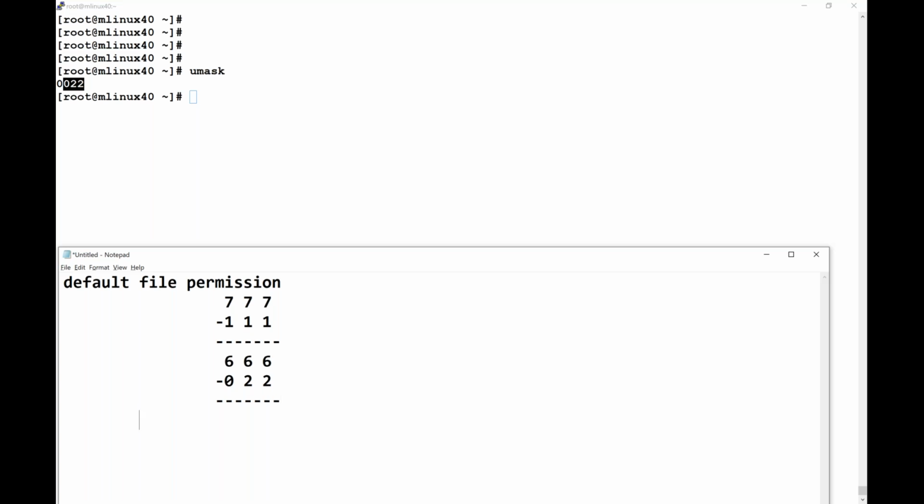It's simple math. We just need to do minus. 6 minus 0, 6. 6 minus 2, 4. 6 minus 2, 4. Now what does this mean? Let's calculate it, guys. 6 is a combination as per the file permission values. 6 stands for 4 plus 2. 4 means read, 2 means write.